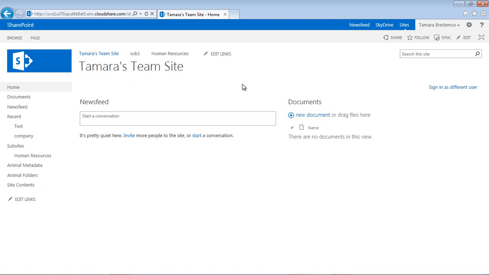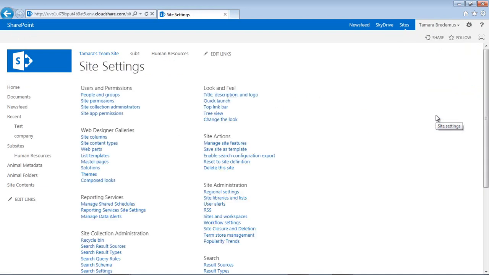In order to do that in SharePoint 2013, we're going to go all the way over to the right-hand side and click on the cog, which is now the settings icon. From the settings drop-down, I'm going to choose Site Settings. Remember, we're creating this at the top of the site collection so that we can use it throughout the entire site collection.